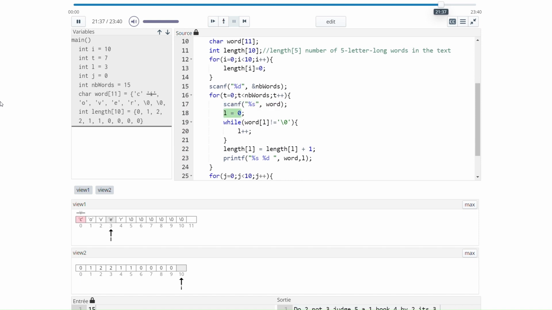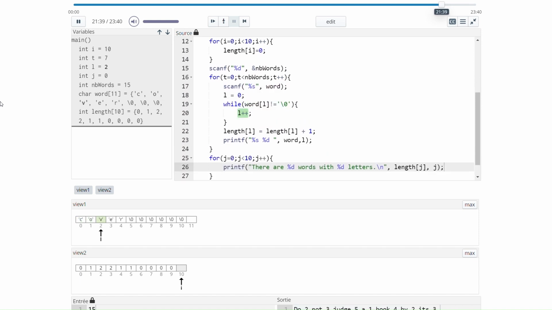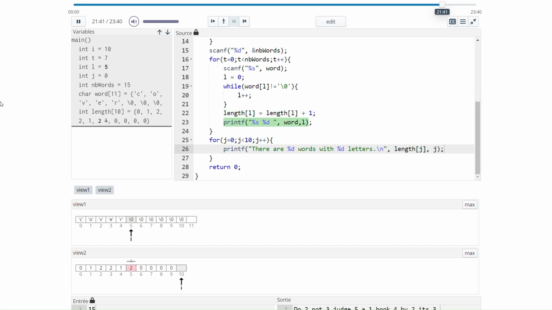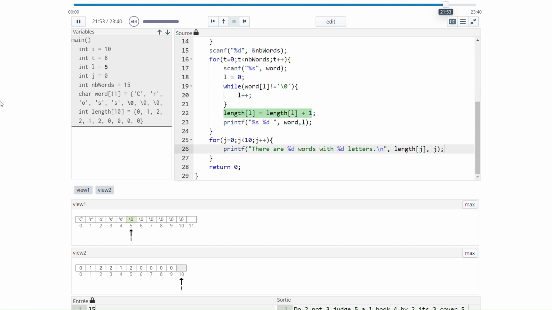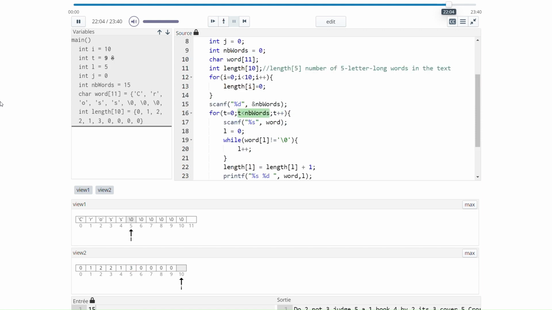Next word is cover, length 1, 2, 3, 4, 5. And length of 5, we add 1. So we have 2 words of 5 letters. Next word is cross. The length is 5. So length of 5 now has 3 because there are 3 words of 5 characters, etc.